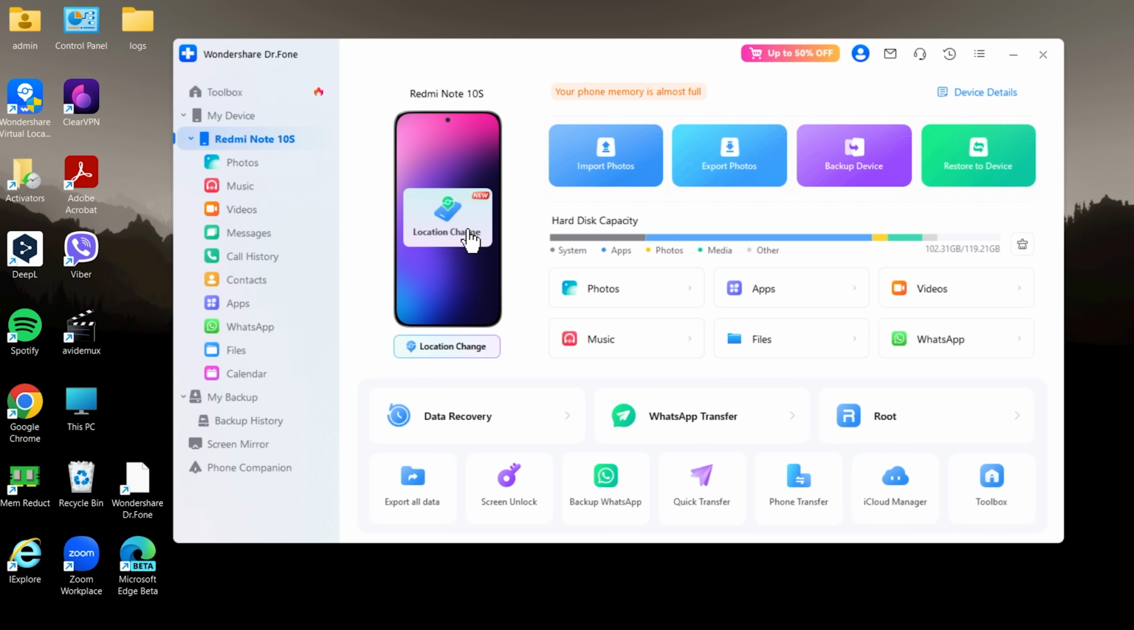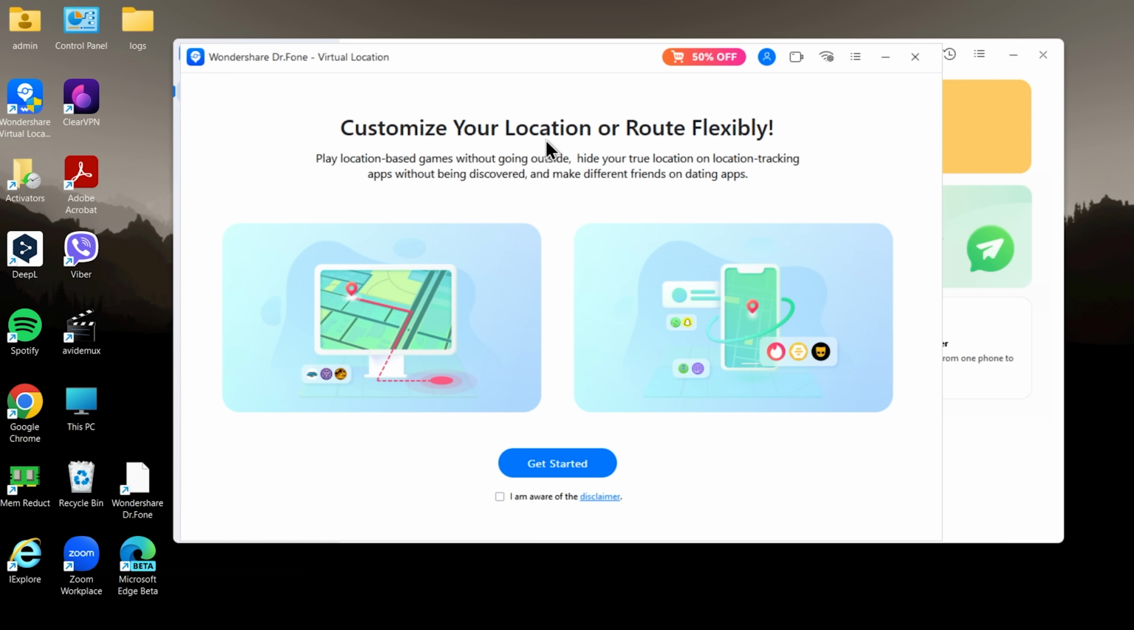There's also a newer feature called Location Change that caught my attention. This tool lets you customize your position or route flexibly. You can play location-based games without leaving home, hide your real whereabouts on tracking apps, or connect with different people on dating platforms. Mates, let me walk you through how it works.